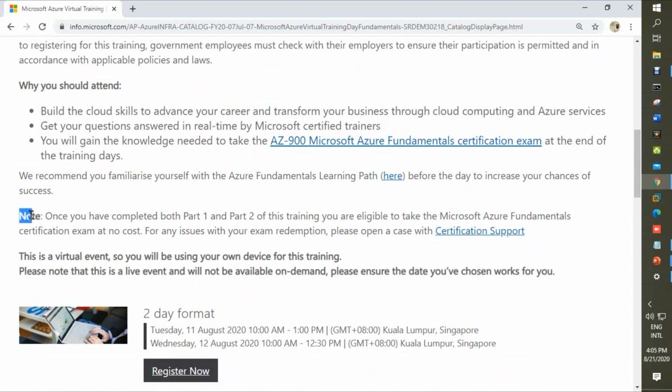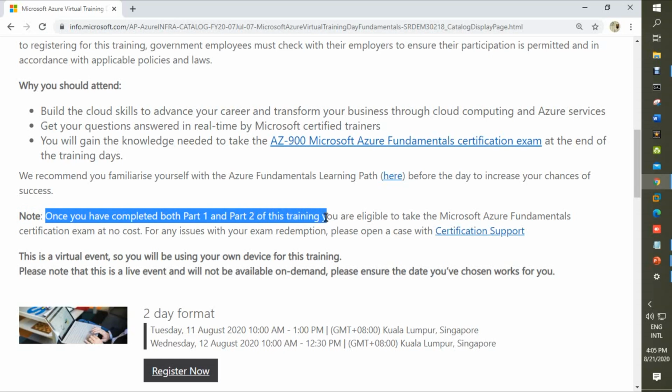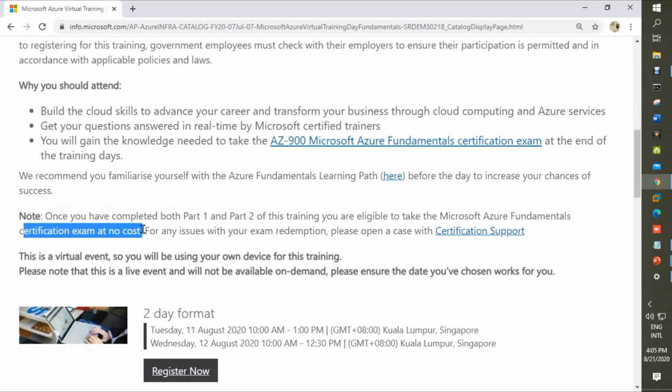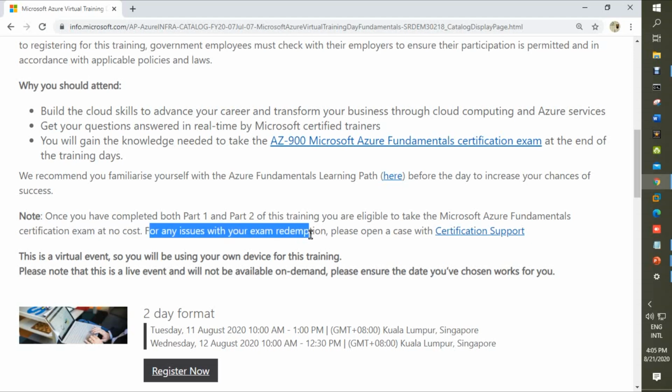We also repeat this note. This training has two parts, part 1 and part 2. Once you have completed both parts, you are eligible to take the Microsoft Azure Fundamentals certification exam at no cost. If anyone completes registration and attends this webinar, he can take the Microsoft exam at no cost. For any issue with your exam, please open a case by this link, certification support.